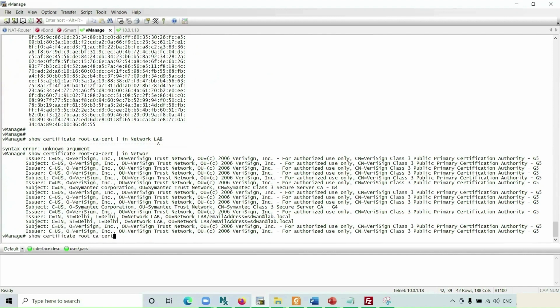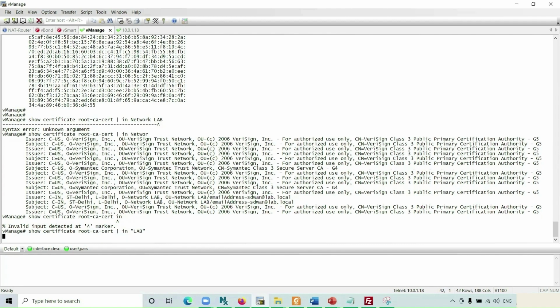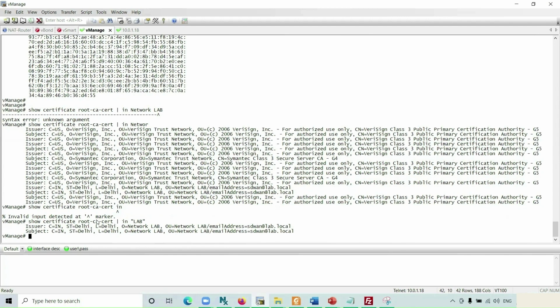Certificate root cert chain installed. Good. So you can see my certificate is also inserted into it. You can see Delhi Network Lab, OU, email ID, whatever we put in, right?